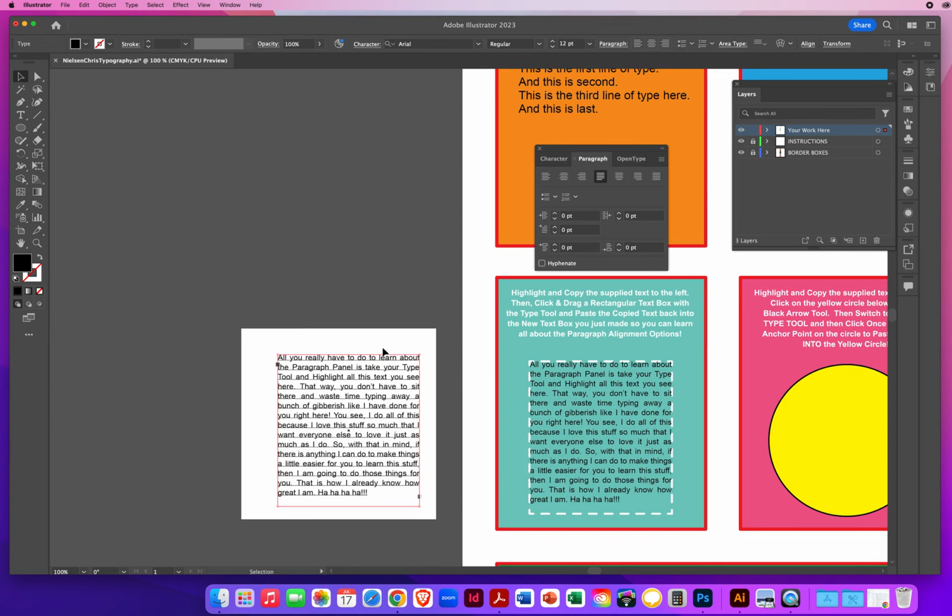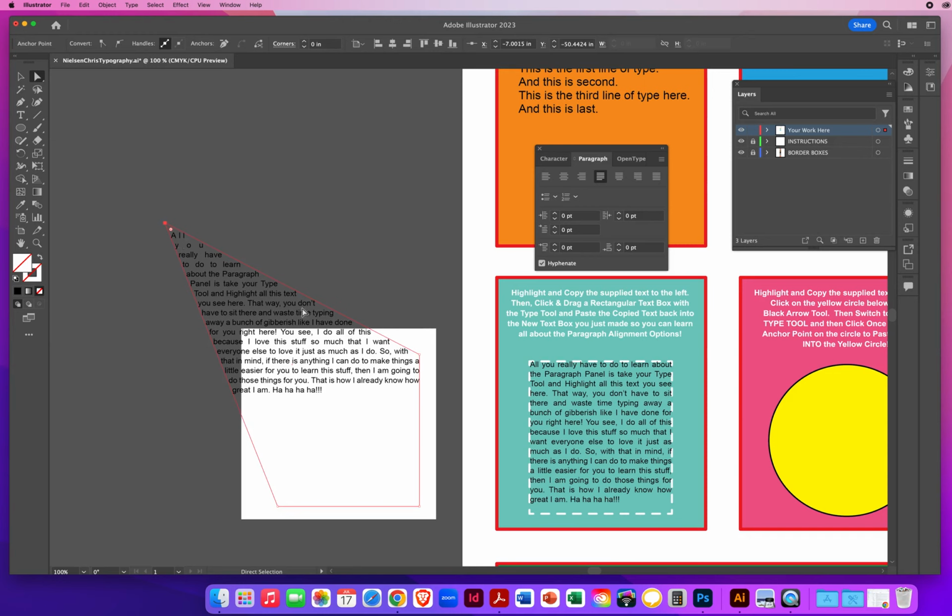What you can do when you put type in a box like this, you can go to your white arrow, your editing tool. You click outside, then you hover right over that upper left corner. You'll see a little box. There's your little radar. There's your anchor point. And I can pull that box apart and the type will flow to that new shape.